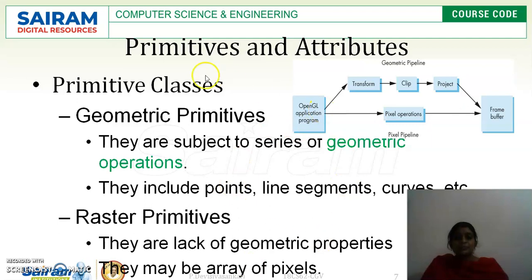And next, the primitive classes. We have two different types of primitive classes. The very first primitive class is called geometric primitive. Okay, so the geometric primitives are subject to a series of geometric operations. Geometric operations means whatever we want we can do. For example, the point, line segment, curves and polygons or any other objects. All the geometric primitives will support all the geometric operations like transformation, clipping, projection, everything, right?